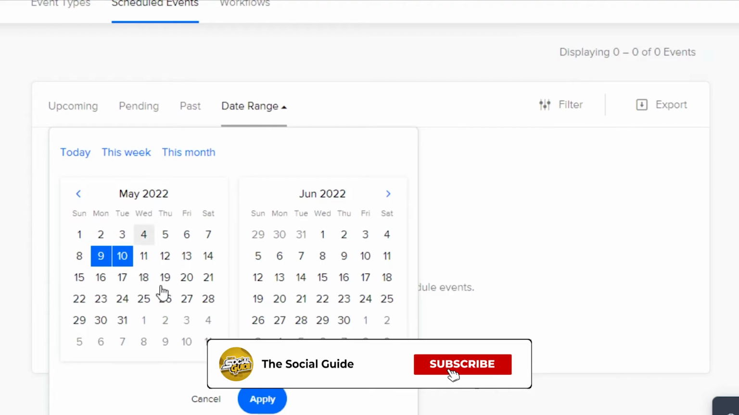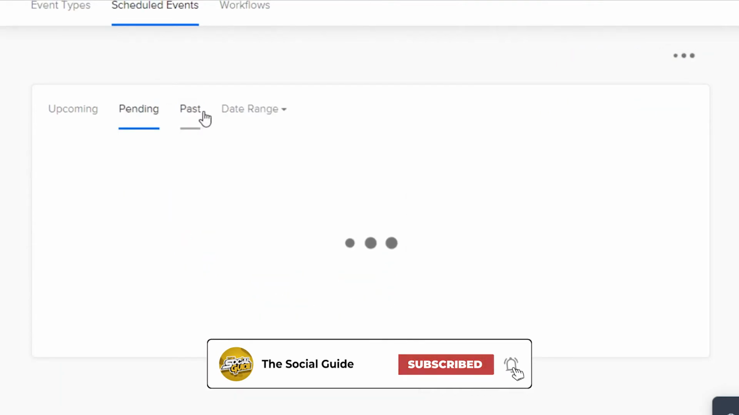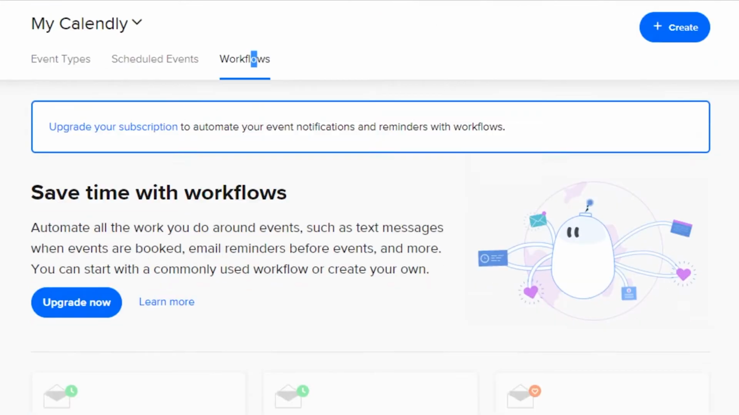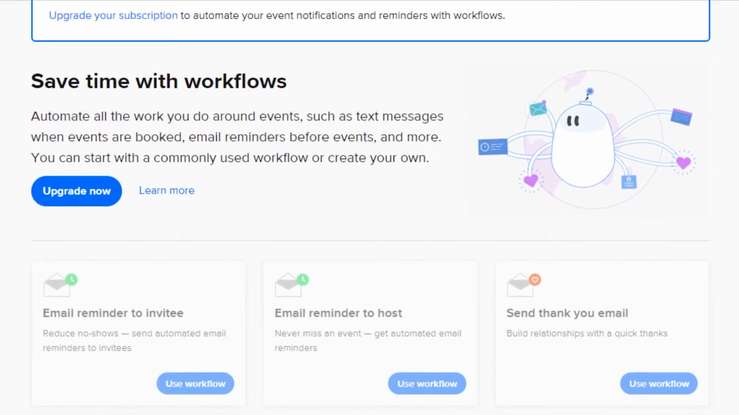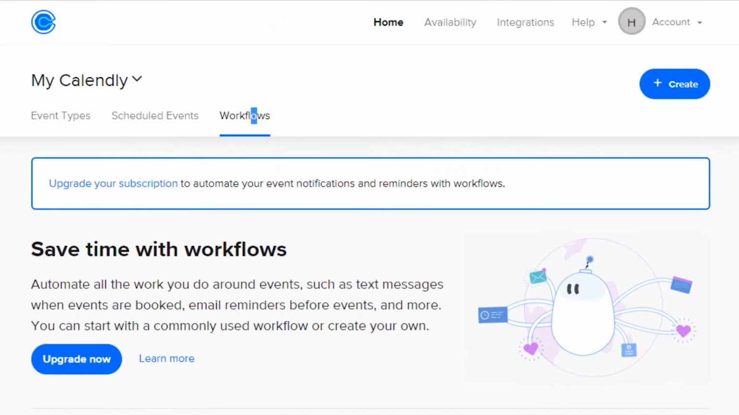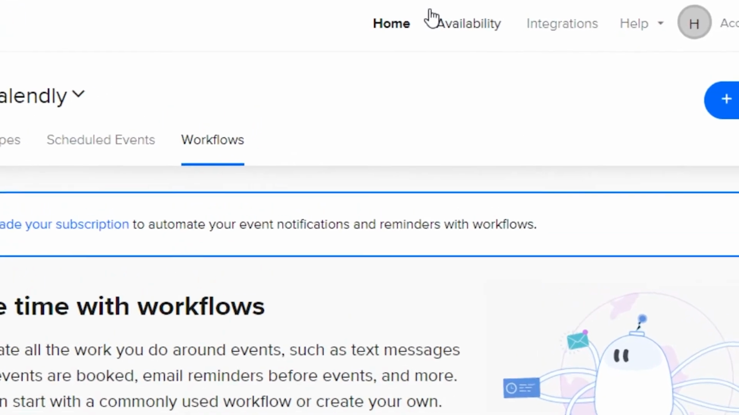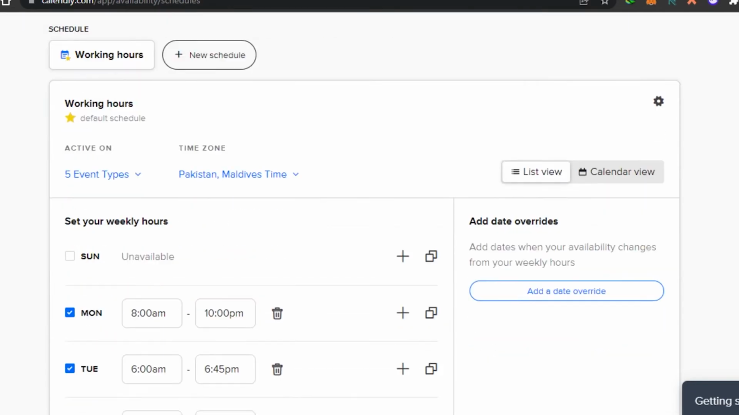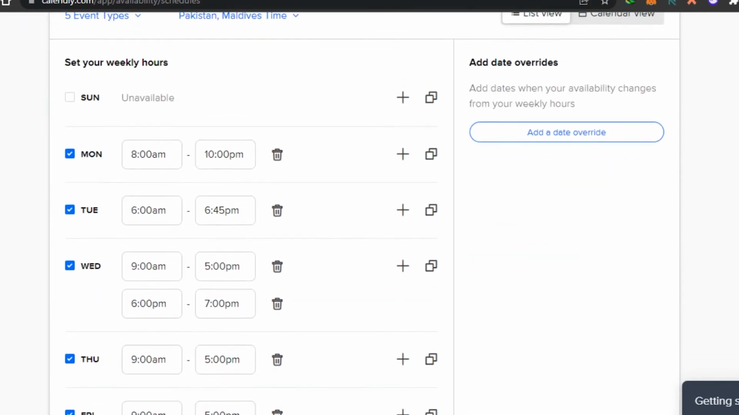We can select the date range. We have pendings right here. We have past. We also get our own workflow, and in workflow, you will be able to save time, and you can actually automate all the work you do around, and you can just add your team, and you can distribute your work for a better workflow. Then we have availability option right here. So we can set our custom availability, and you can see right here, this is my availability right now.